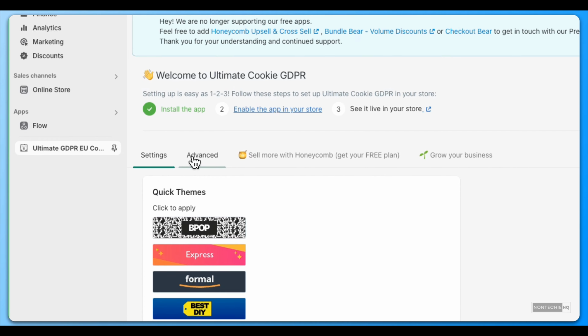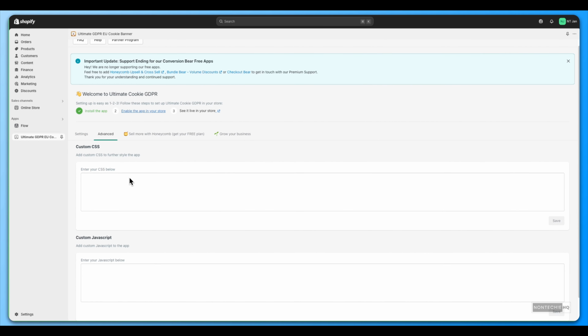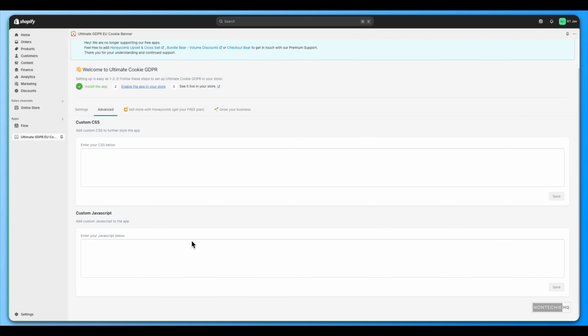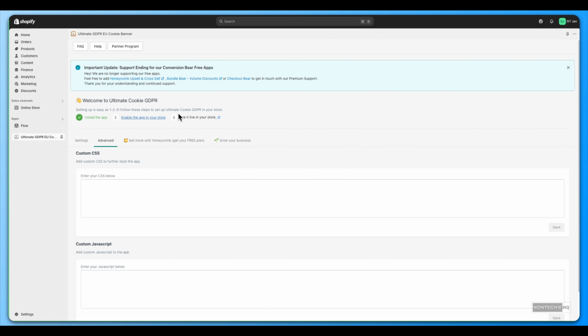And if we wanted to go advanced, we will be able to update the CSS of our app and any custom JavaScript for that. So that is how you add a cookie banner on Shopify with the Ultimate GDPR EU Cookie Banner Shopify app.